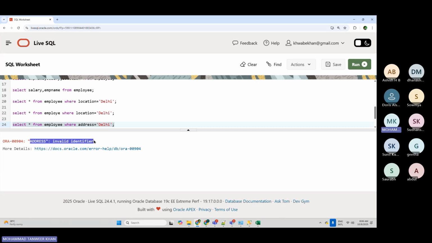We don't have this. So whenever you write any query and you try to execute it, the SQL engine will first of all check the table name is correct or not. The column name is correct or not. And then it will execute it. So if the table name or the column name is not correct, it will throw error.